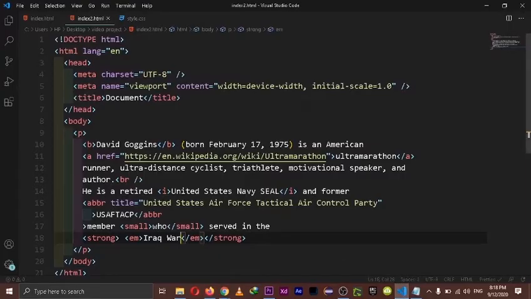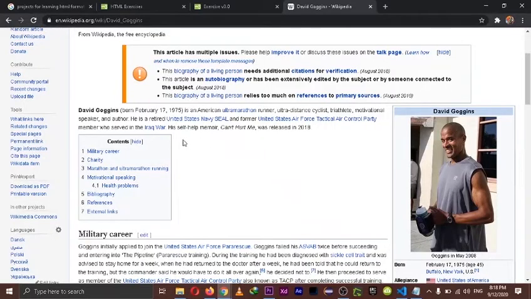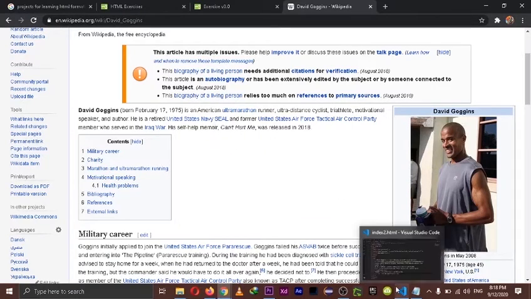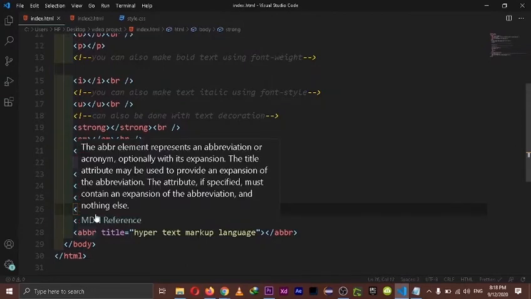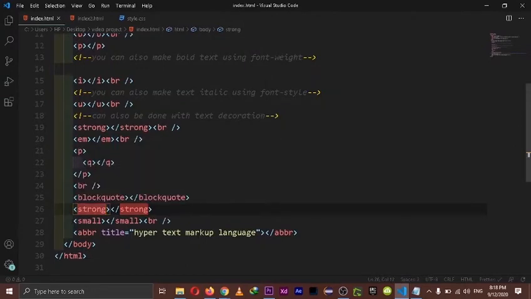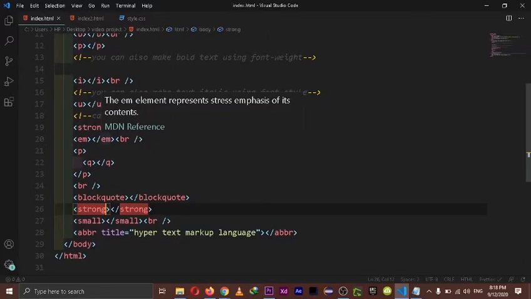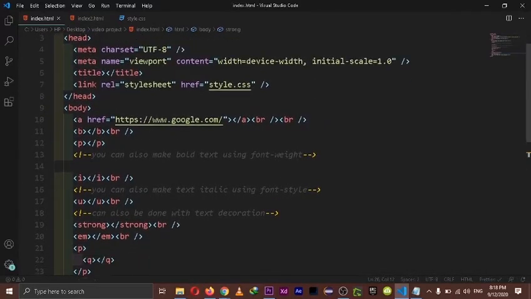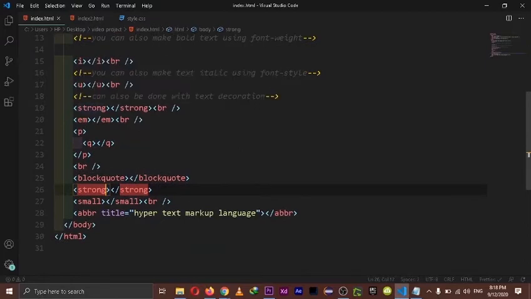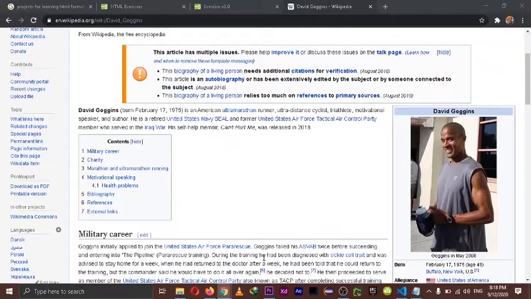Now let's move on and see what else we got on our site. Iraq war, his self-help memoir. Okay, so let's look at our previous elements again. We used the abbreviation, we used small, we used strong. We don't want to use quotes and block quote right now. We used BR, we used P, we used emphasis, strong, underline, italic. And yeah, guys, I think we pretty much used all of them. But anyways, let's just end this while we're at it.